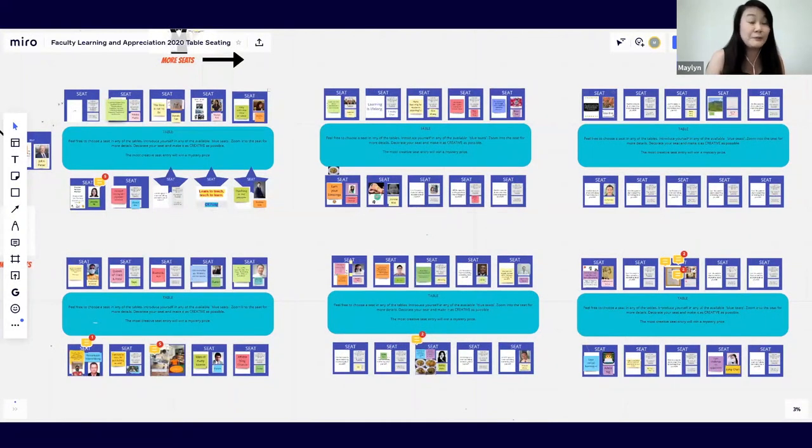So in order to get people familiar with it, I decided to introduce Miro in a fun way instead of in a training environment. So I took advantage of our last year faculty appreciation dinner to introduce this Miro tool to people.